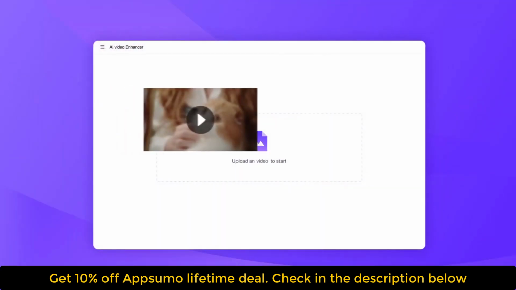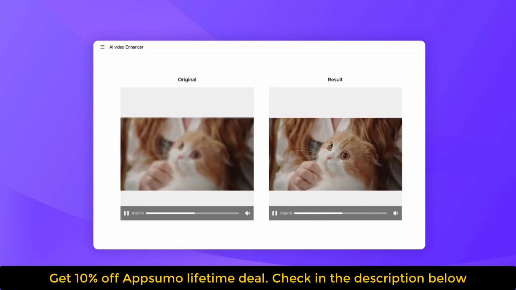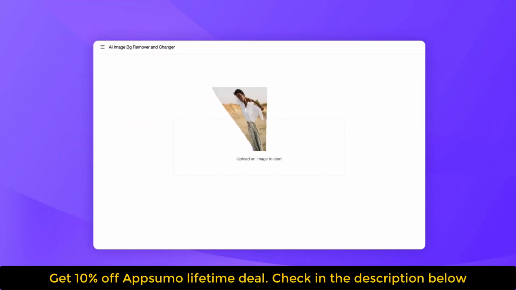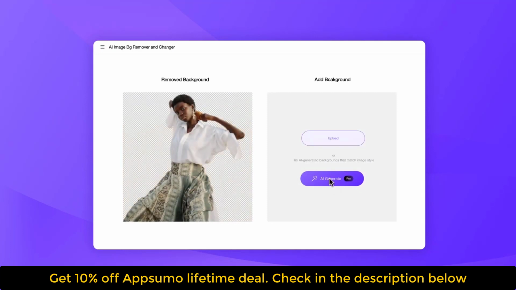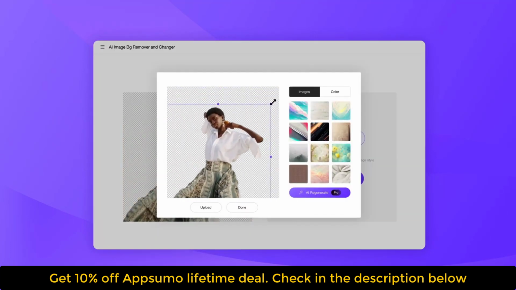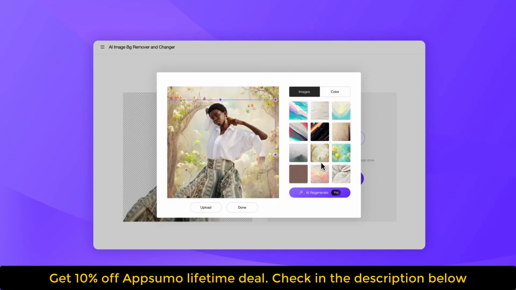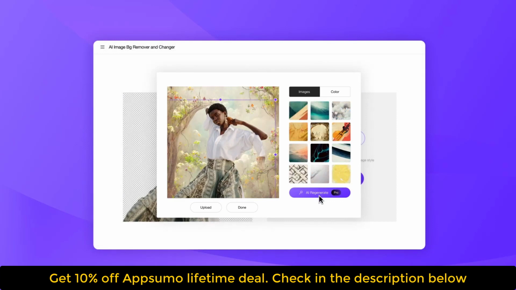AI Video Enhancer, recover your fuzzy video, and generate cinematic frames simply in one click. AI Image BG Remover and Changer, remove and change the portrait background in seconds. Drag or scale the main part in the image to be more matchable. Have no idea about what background to change? Let AI generate an artsy one.